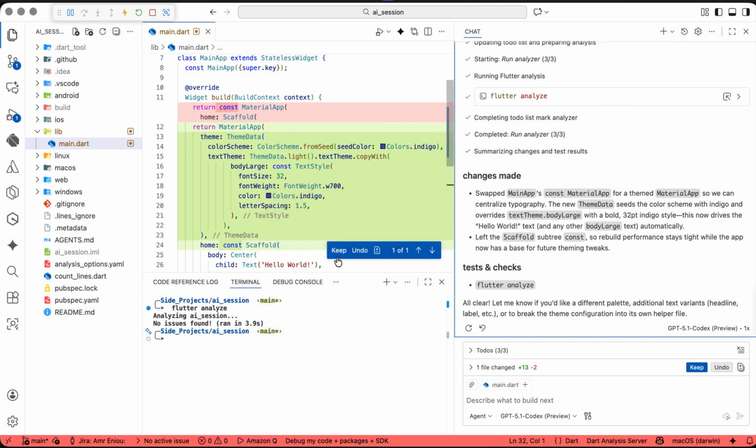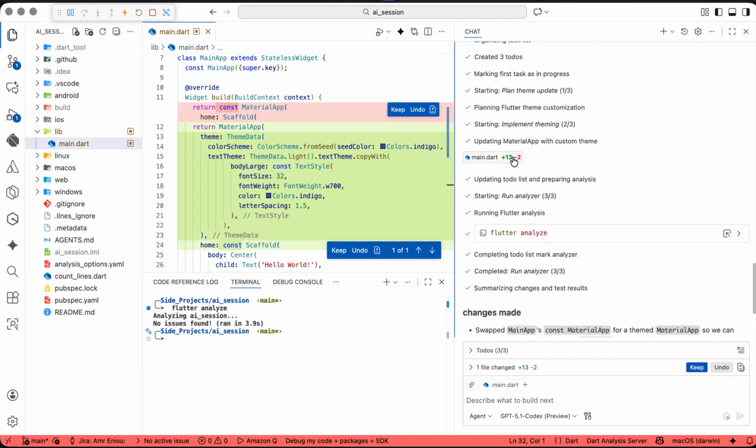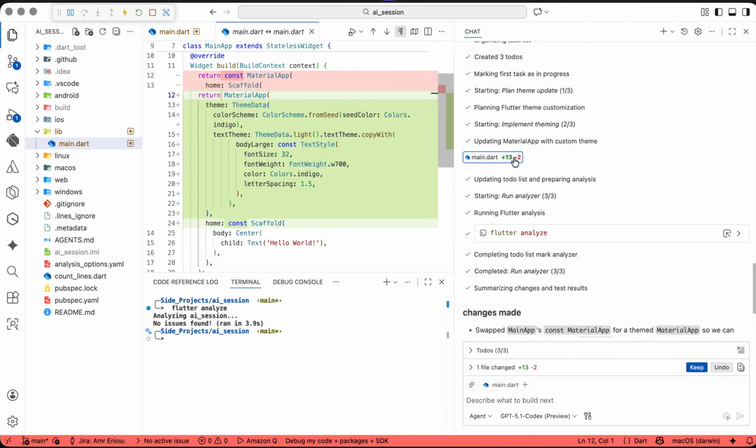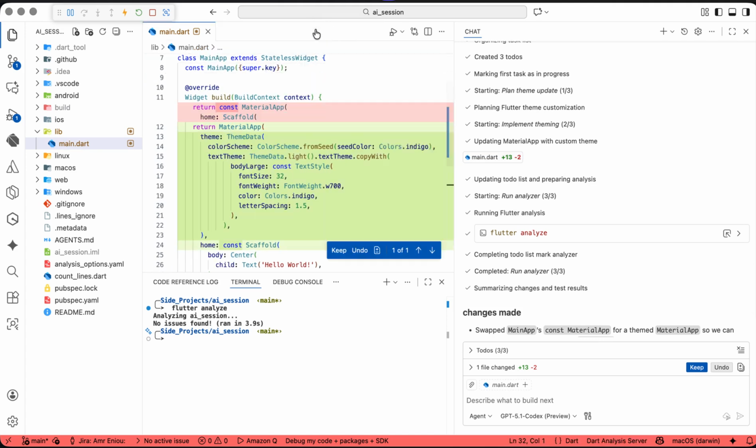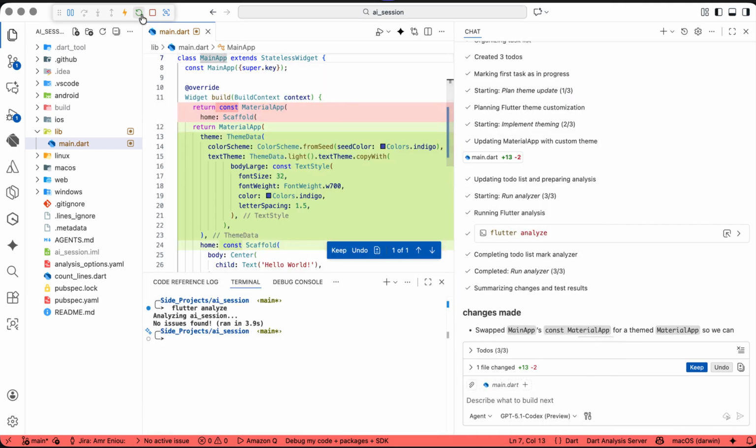Okay, now it changed it. Before I tap keep, it will apply this change. I can review everything here. Also, I can review here by tapping on this one. If I tap here on the changes, it will show the changes too. So two options to see the changes. I can run before I tap keep, and let me run.